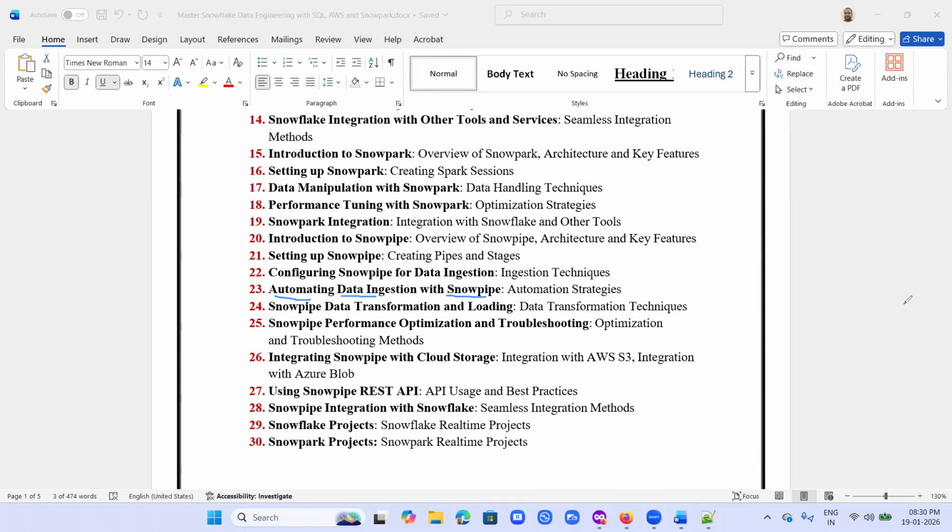We have different automation techniques. Snowflake itself provides an inbuilt feature, and also we can use additional tools like Apache Airflow to automate this. So we are going to see different techniques to automate Snowpipe, when data is loaded into the source, when a stream is generated, how we can use Snowpipe to connect to that stream and write it into a Snowflake table.